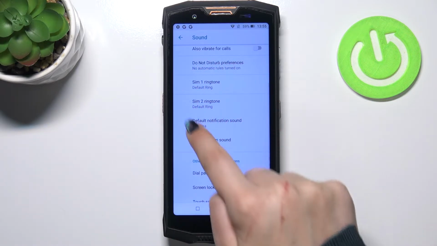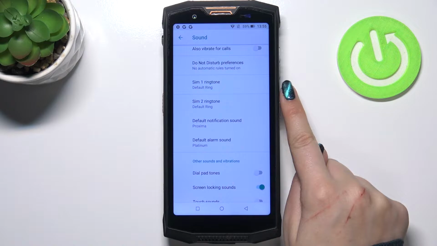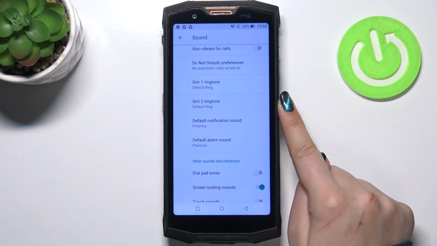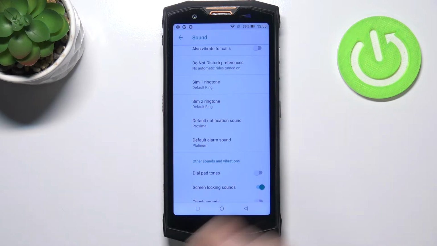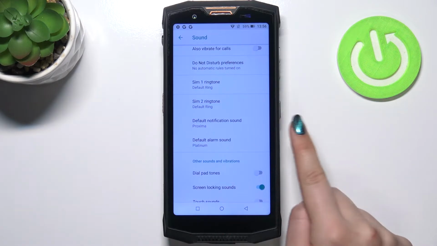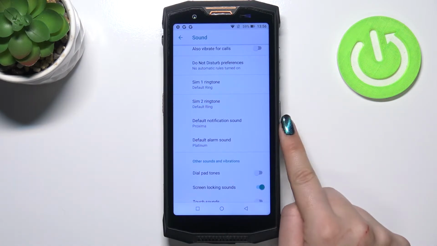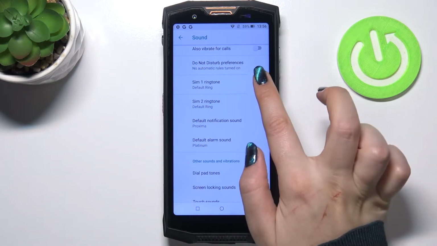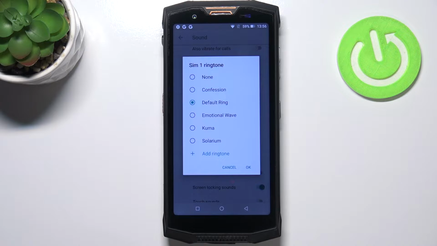In order to show the whole ringtone section, we can change the ringtone for calls, and we've got two options which are attached to the call ringtone. They are divided between two different SIM cards, but also we can change the ringtone, the sound for the notifications and alarms. Let me show you how to do it using, for example, the first SIM ringtone.